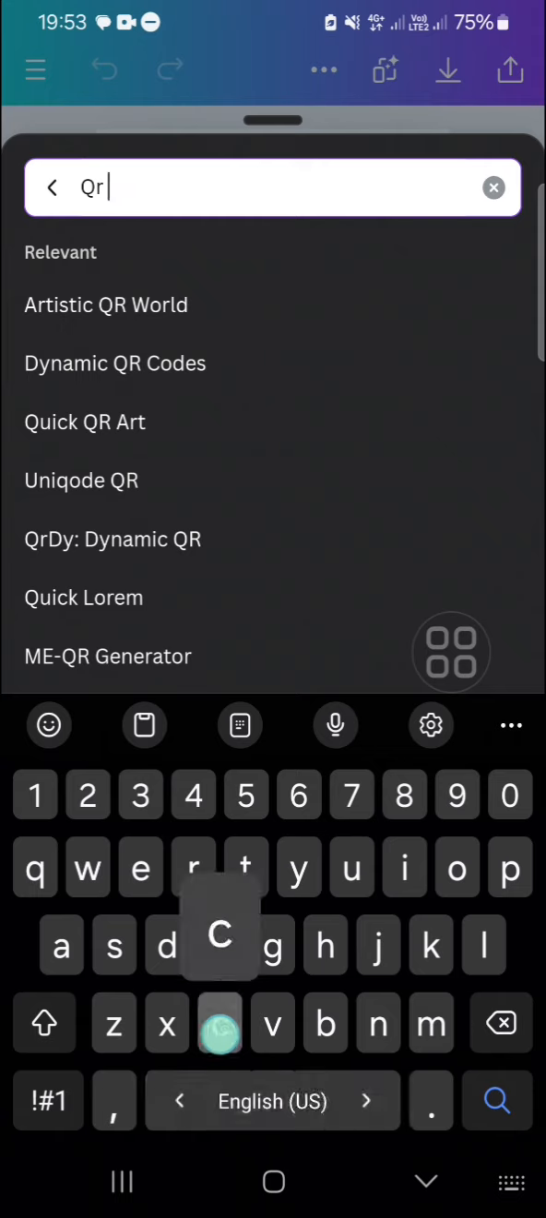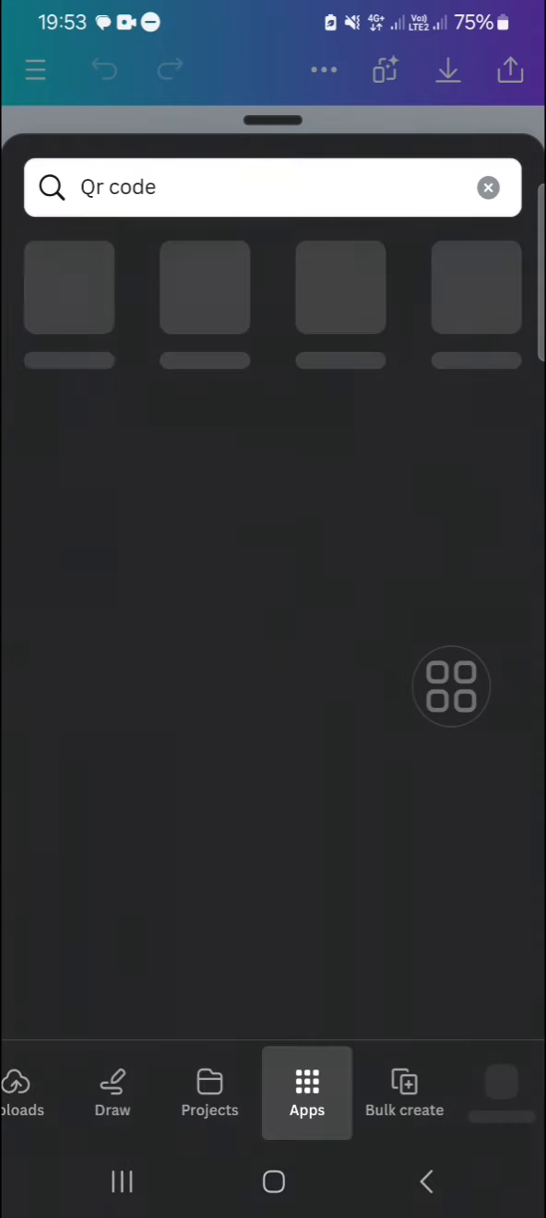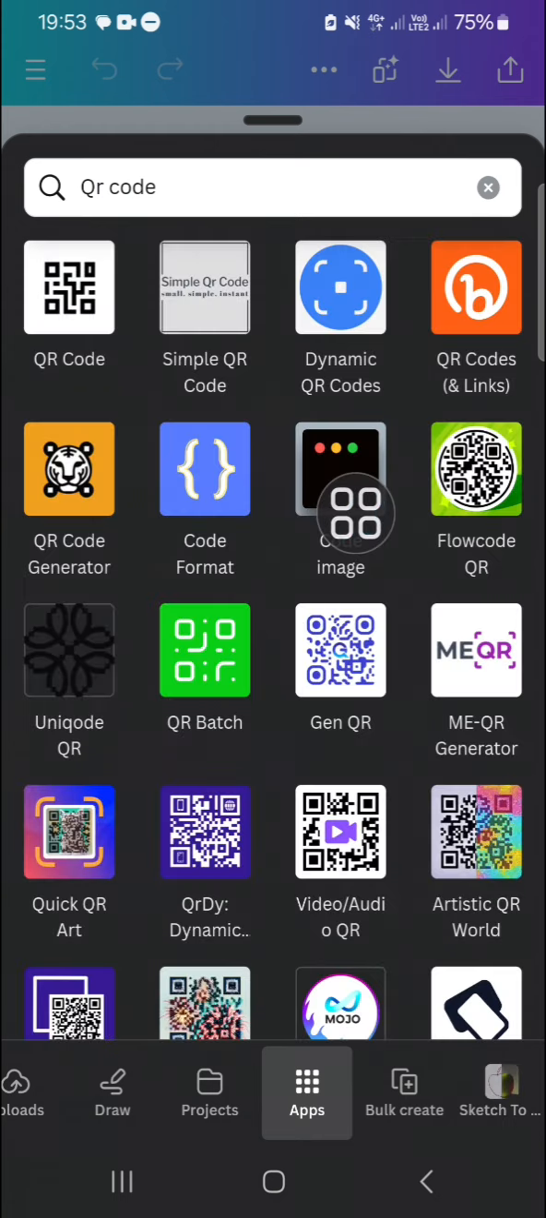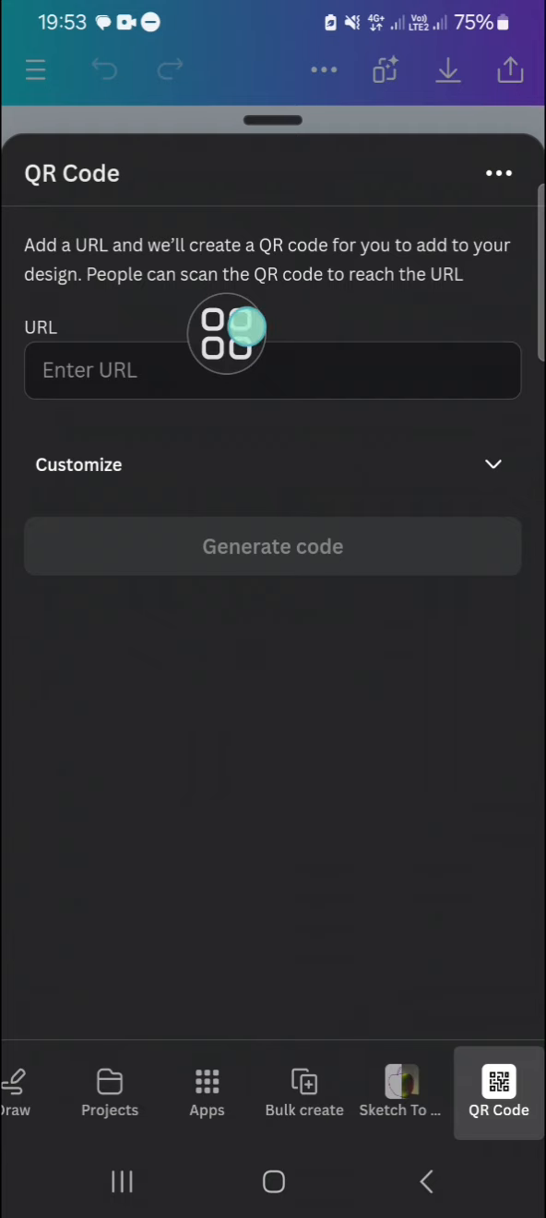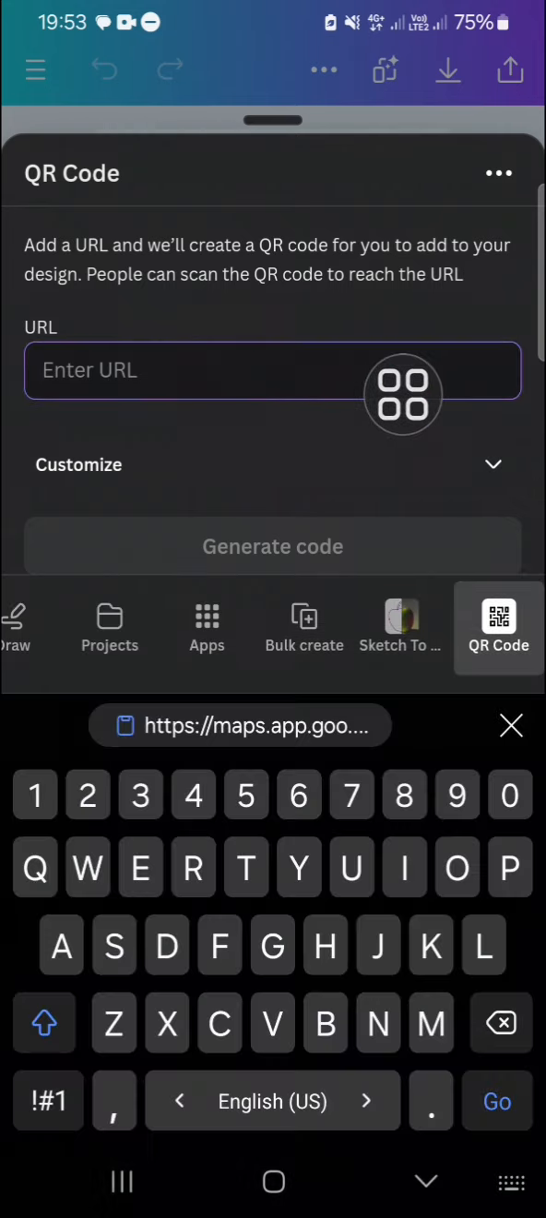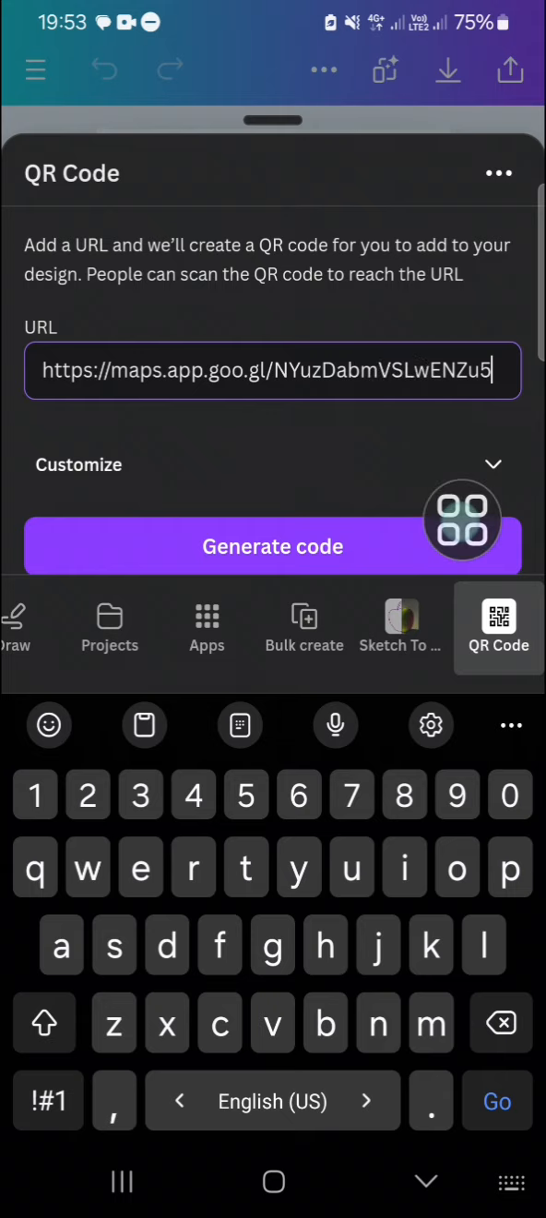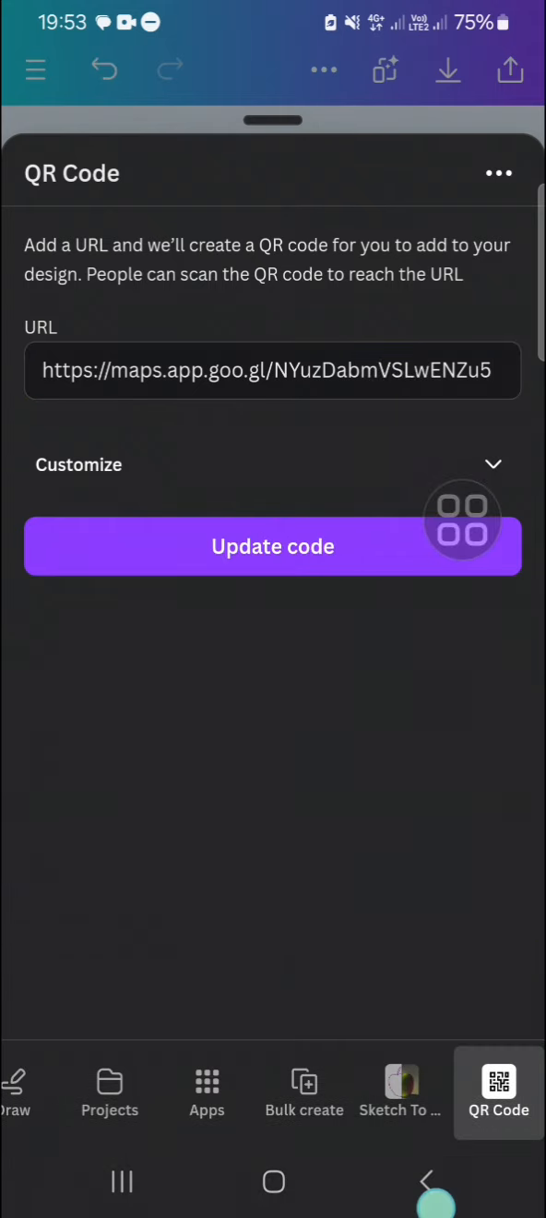You just need to type in QR code like this to get the QR code. Okay, there are a couple of options and you can choose this QR code application, and you can paste the link you have copied from your Google Maps, this one, and click on generate code. Alright, and now the QR code has been created.